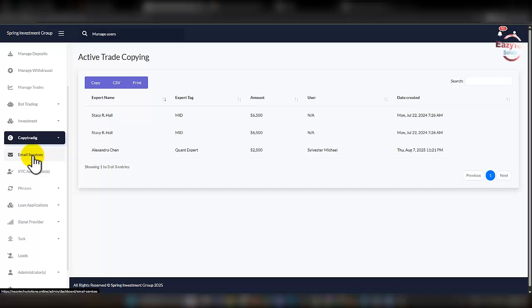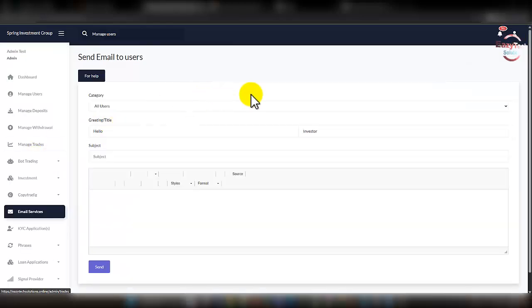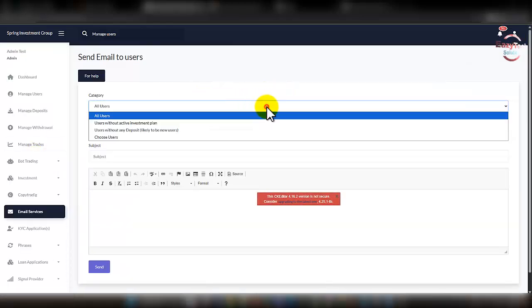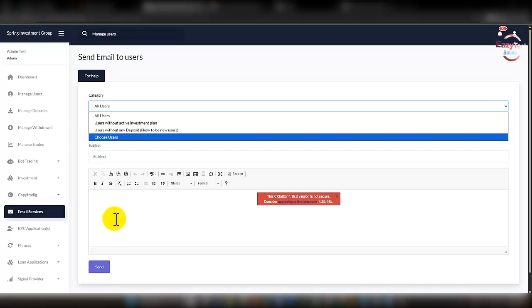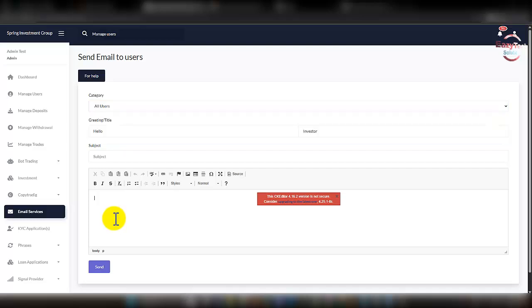Then we have the email service here. On this section, you're able to send mail to all the users at once. Let's say you have important announcements you need to communicate to all users on your platform. You're able to send them a mail through this send mail section.